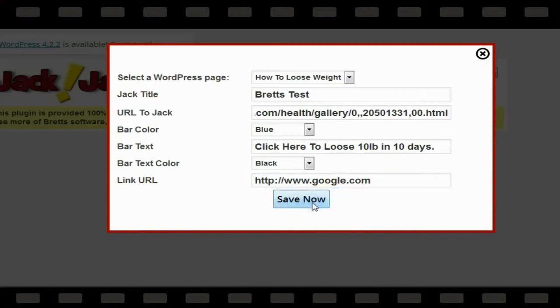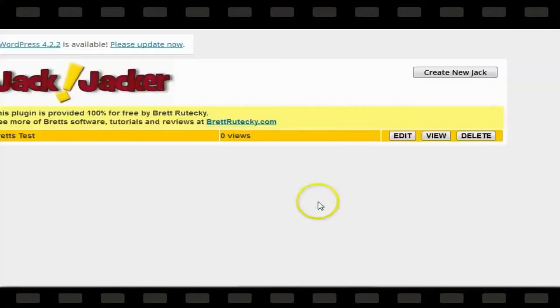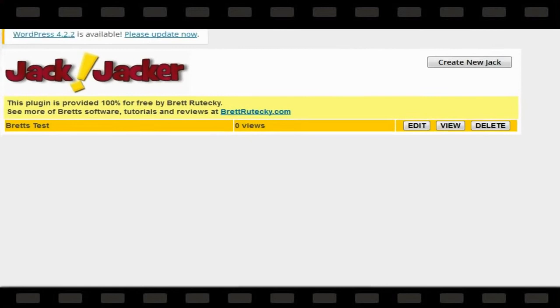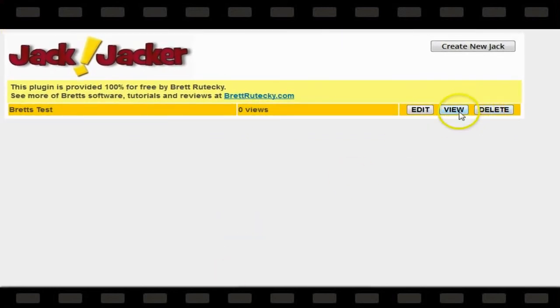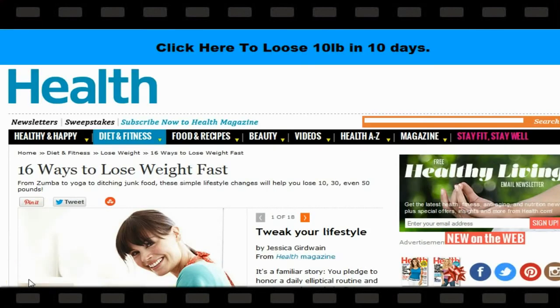And then I'll click Save Now. And I just jacked the page. And let me show you exactly what I mean by that. I'm going to go ahead right here, and I'm going to click on the View. Alright, so now you can see what the Jack does.